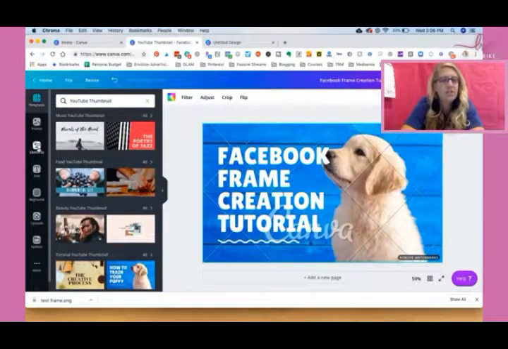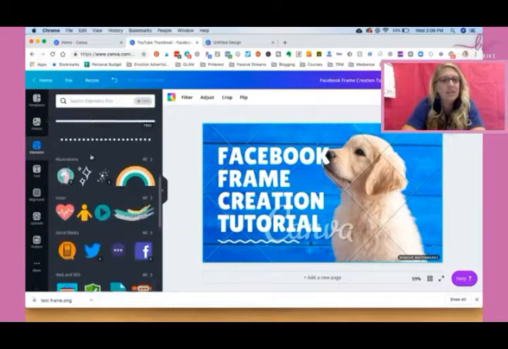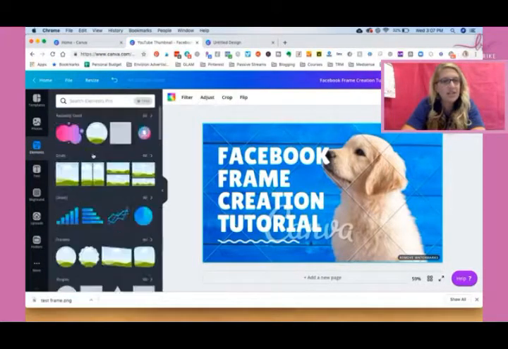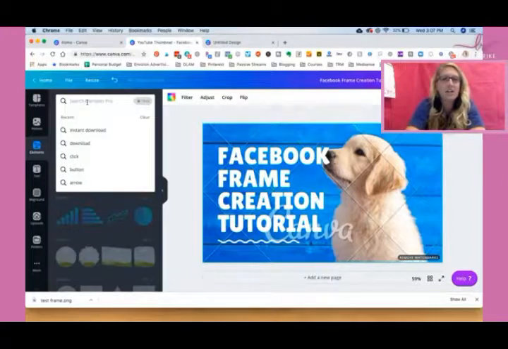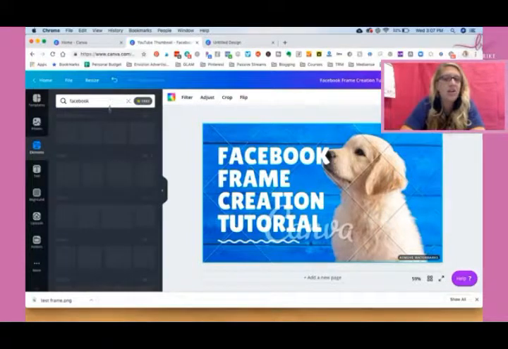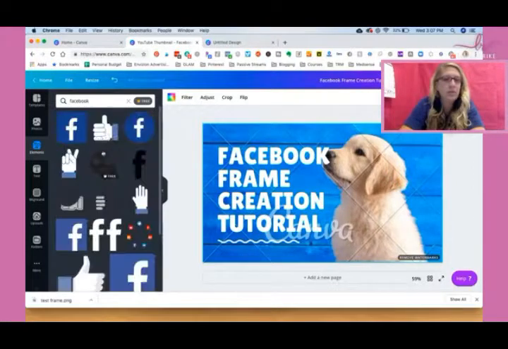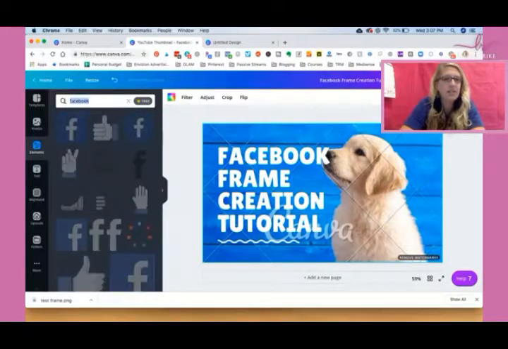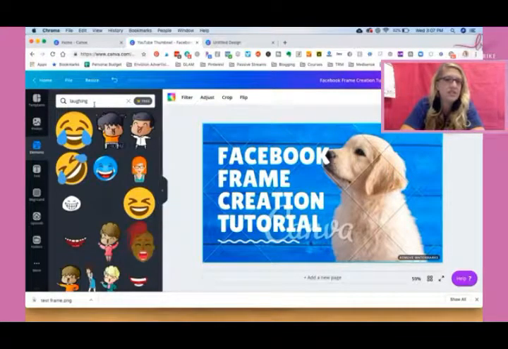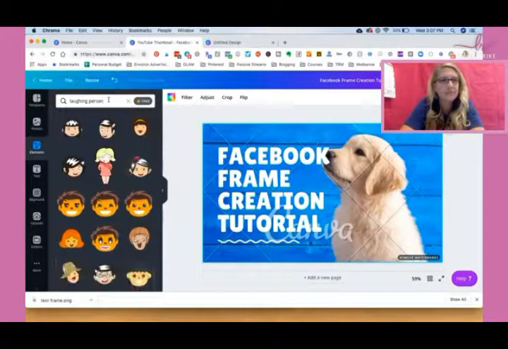If you wanted to click on elements, you can go to elements, and they will actually give you a ton of different things. You can also find images that are stock images in here. So if I wanted to look for a stock image like Facebook, I can click Facebook and then click on free, and all of the free Facebook images will pull up for me. So these are images I could use. I could also say laughing, and all the free images, laughing person, maybe. Let's do that one. No, come on.